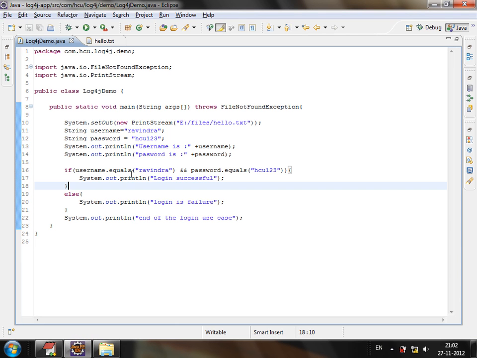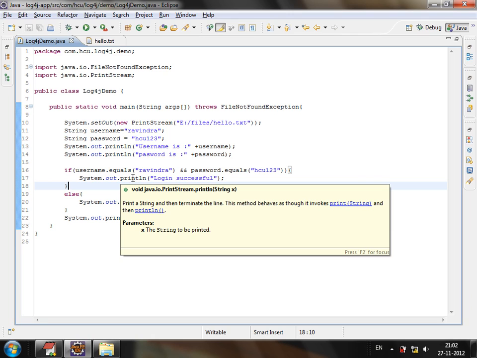Now, if you want to log this information both to the file system as well as the console, or to the file system, console and database, that means if we have multiple media to log the information to, then system.out.println cannot give you a perfect way to do that.